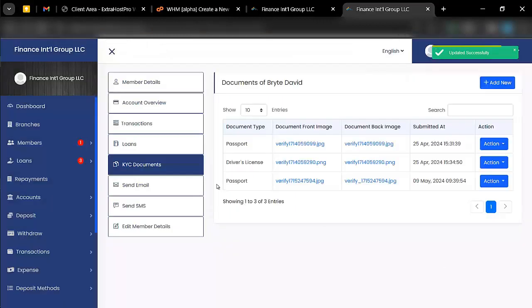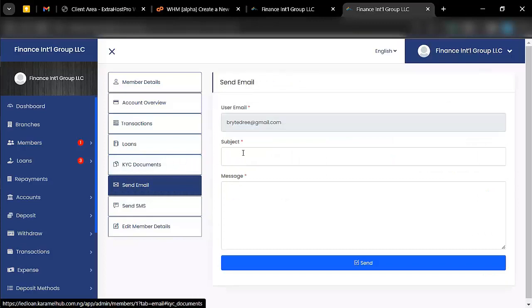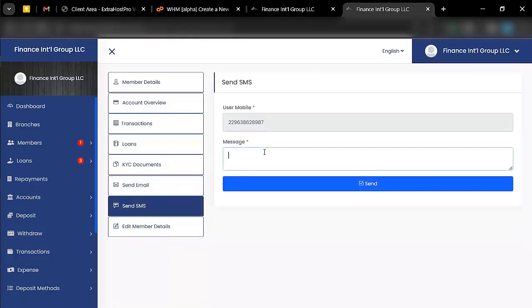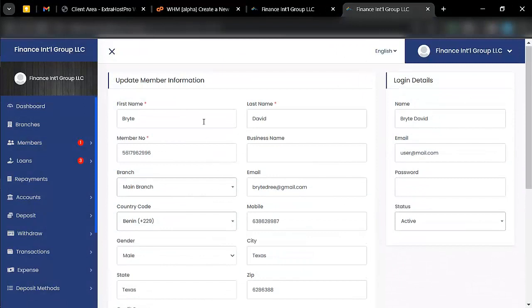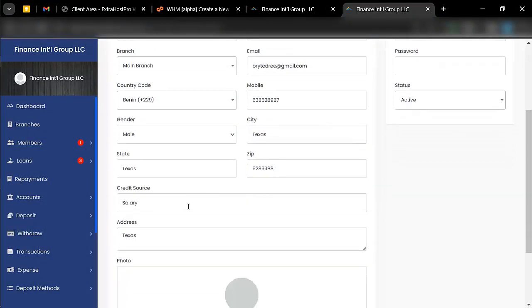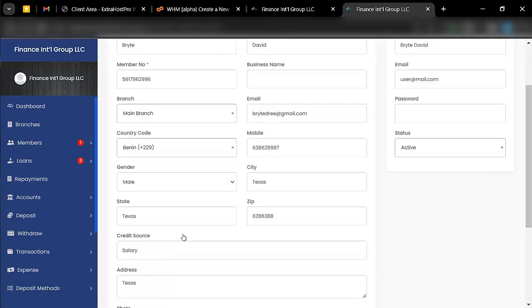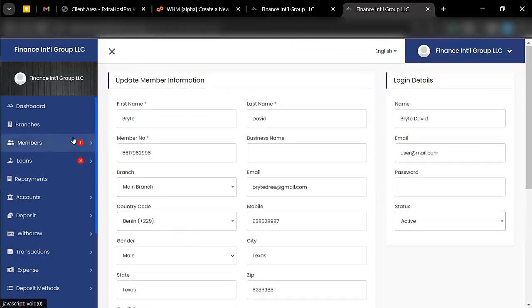And I'll update this. Perfect. Now I can also send a mail. I can send a mail to a user, put in the details, put in all that. I can also send an SMS. So from the admin dashboard, from the settings, you can also put in your SMS API, so you can send messages to your users. Okay, and I can also edit member details. I can come here and edit all the details of this member. Okay, and that is it for members.